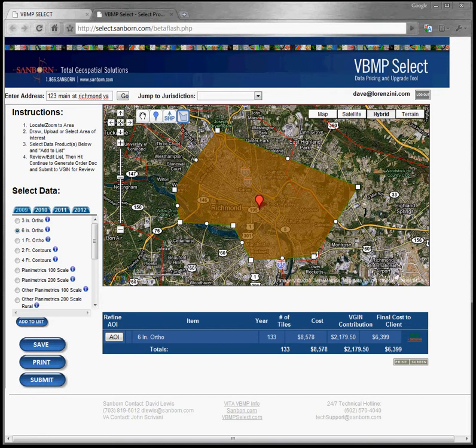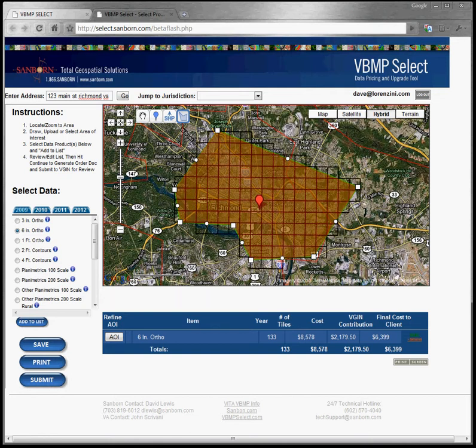So it's 133 tiles of data, and you've got a cost of $8,000 with a State of Virginia contribution here calculated for you and a final cost out the backside. You can remove this product if you need to get rid of it, or recalculate if you want to change the number of tiles. By clicking the AOI button, you will get the actual tile coverage over your area, so you can see what actual tiles you're selecting here and receiving in your order.